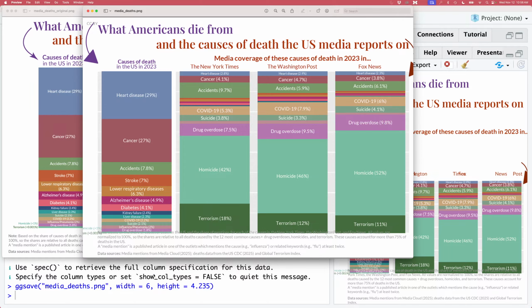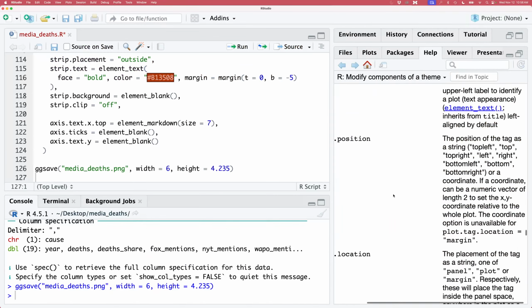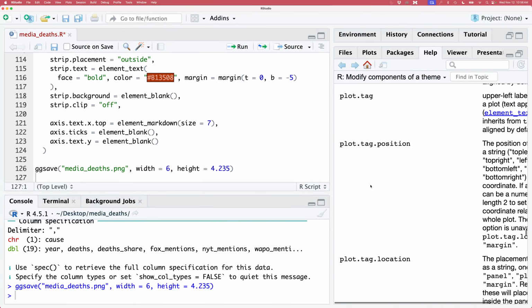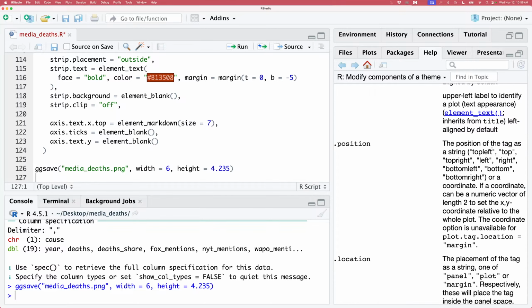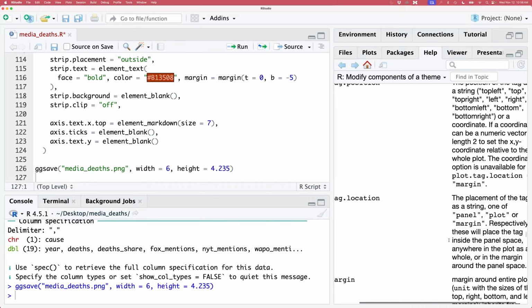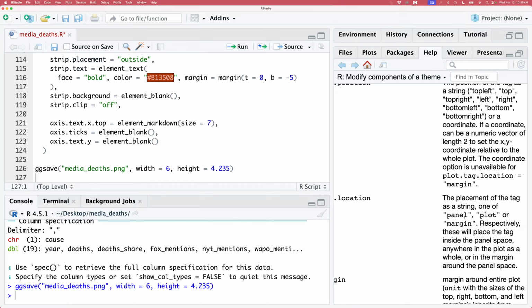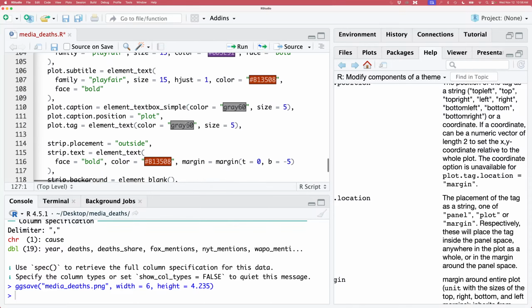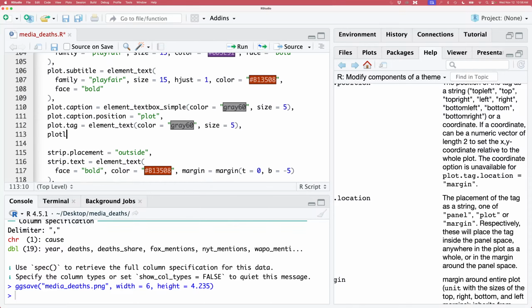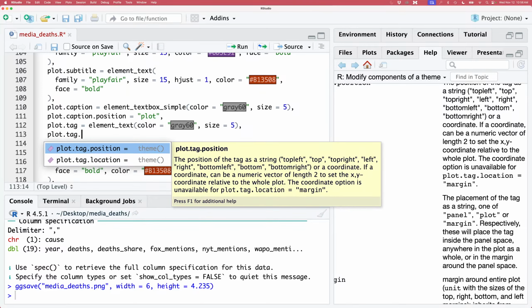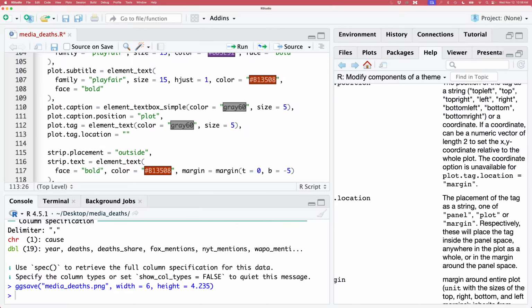in the plot, right? So let's come back to the help then. And so that was plot tag. So let's plot tag position. Position of the tag as a string, top left, top right, bottom left, bottom and so on, or a coordinate. So I think I probably want it like bottom right, but I see the location allows it to be either the panel, the plot, or the margin. So let's do plot.tag.location equals plot.